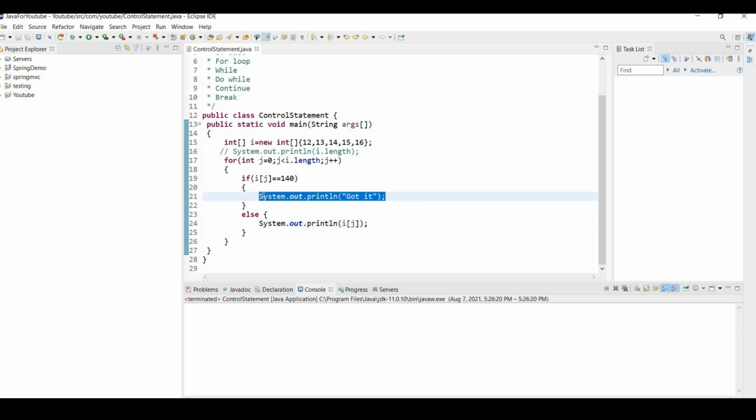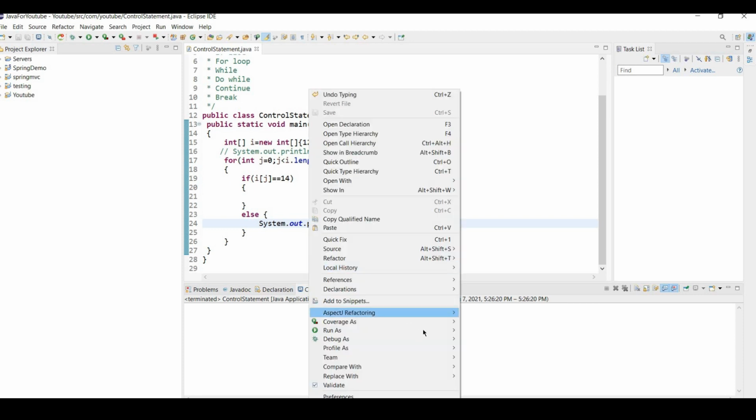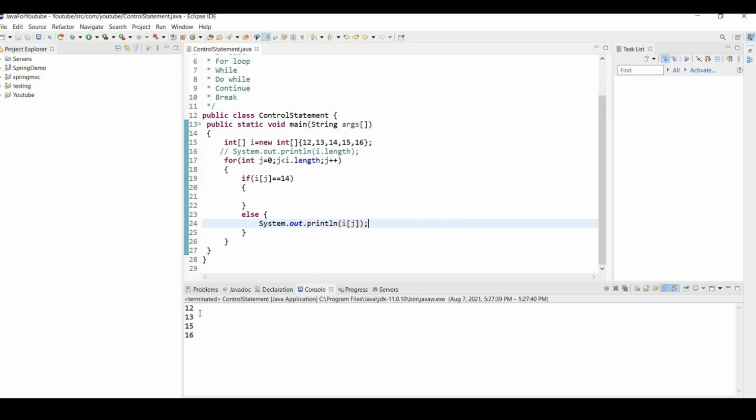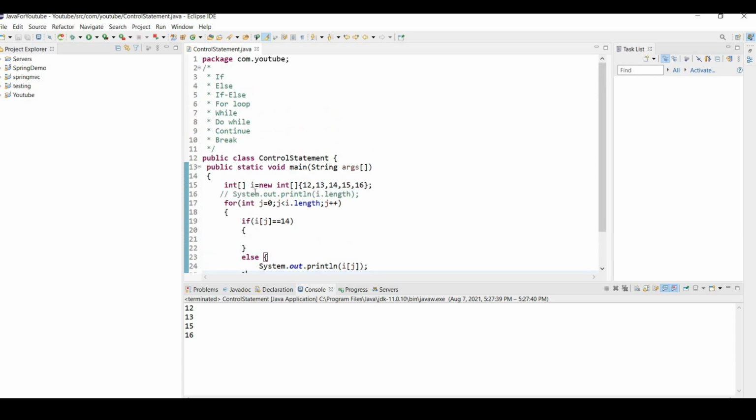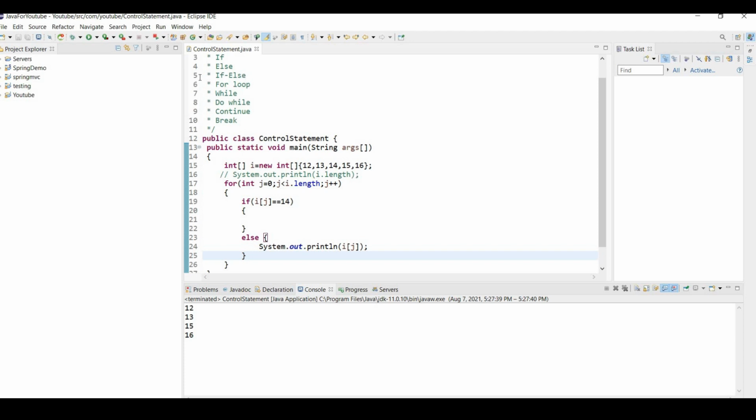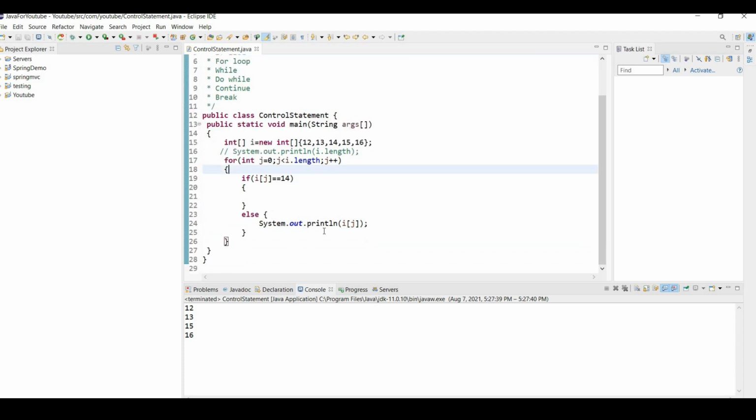Here I'm saying that if there is 14, then don't print anything, and if there is not 14, then just keep showing me the numbers. Look, you can see there is no 14 here, we can see just four numbers. You understand this? So these are simple if and else statements, and this if else is the same as what we did here.